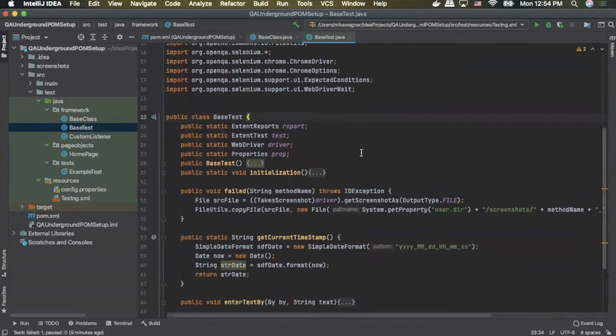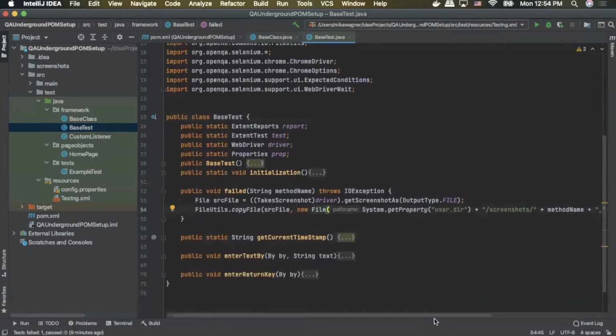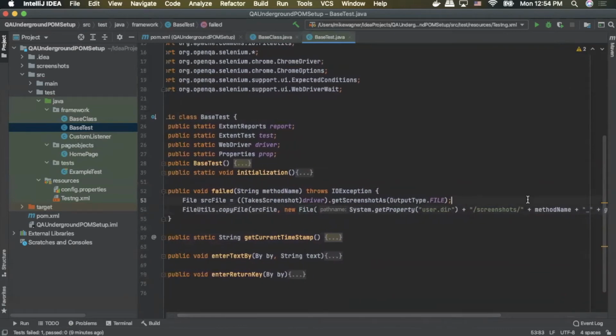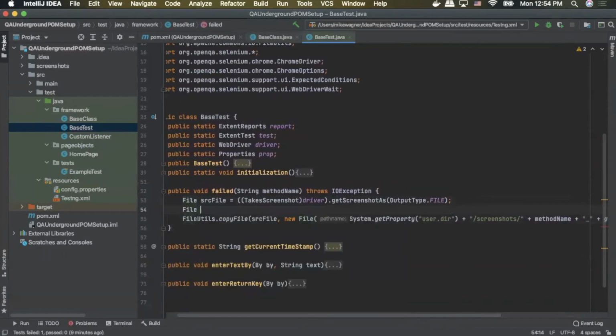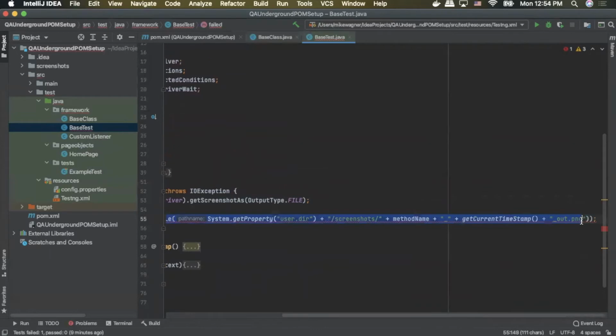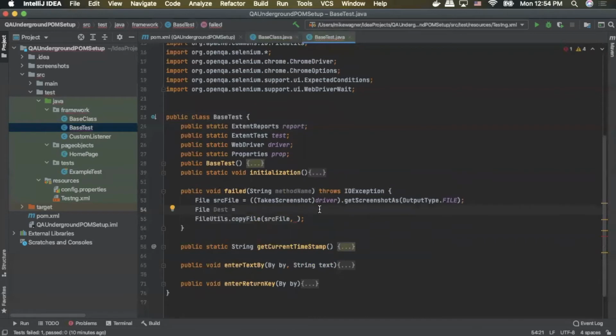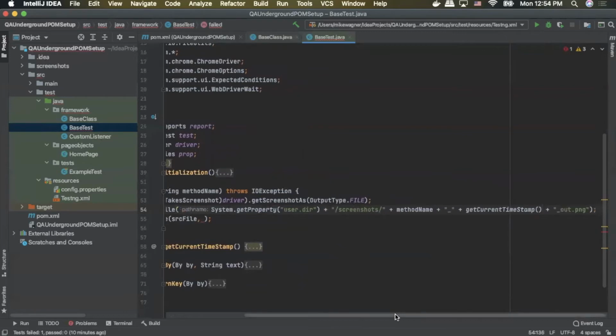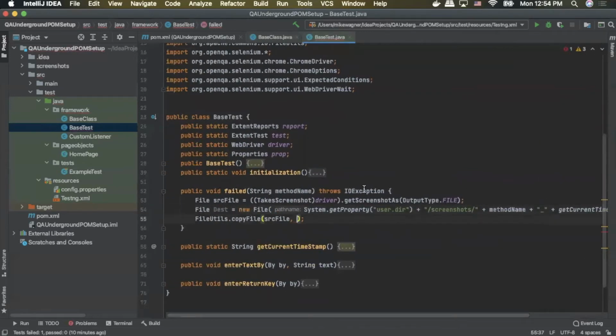So let's go to base test. We simply need to modify our failed statement here. So when we previously set this up, I added our destination location inside of the FileUtils. For this scenario, I actually want to separate that out. So I'm going to create a File dest equals, and then I'm going to just copy from new File all the way to the end here and make that our destination, because that is where our screenshots are being saved and stored to. So we're going to paste that there. Make sure I end that line. And then I'm going to simply pass in dest where we just cut that from.